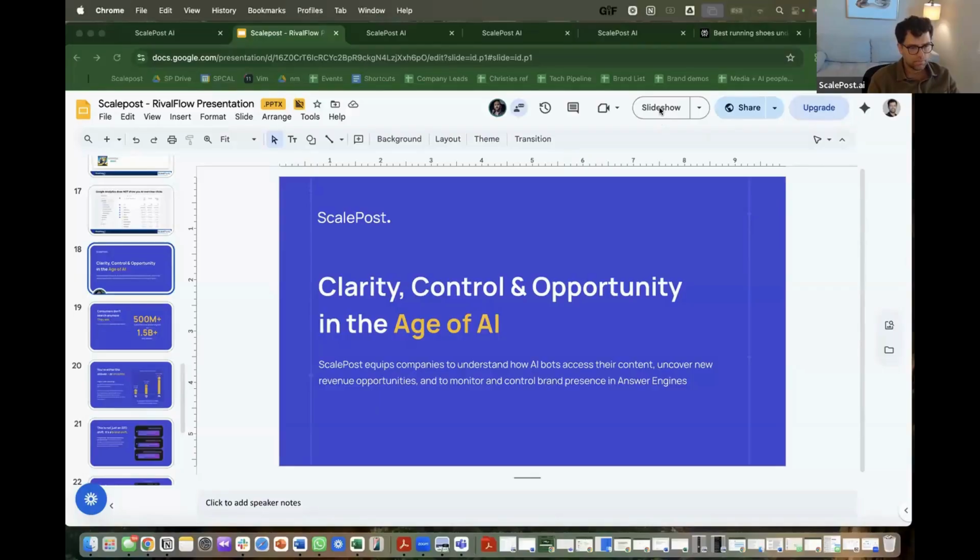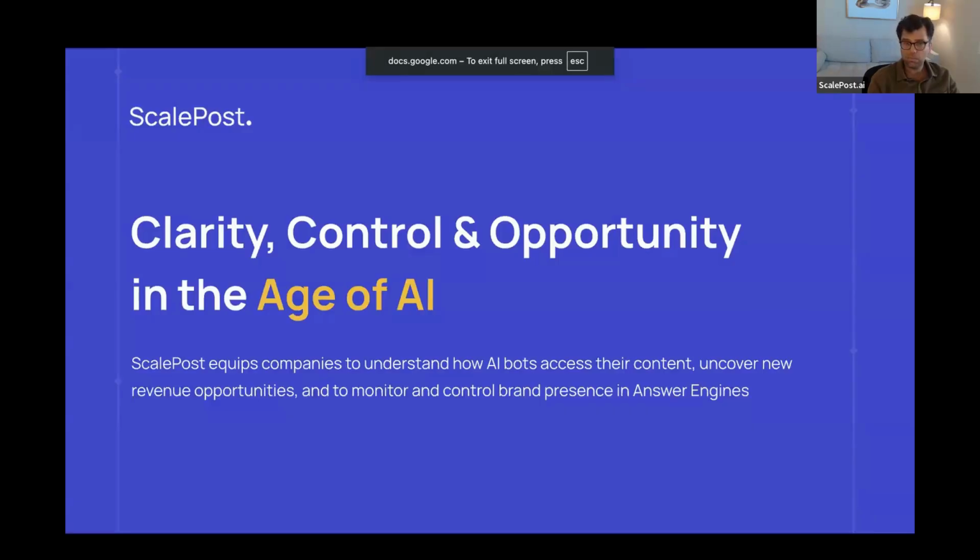What I want to highlight is that, of course, nobody knows the prompts that are being shared, and that's just the reality of it with answer engines.